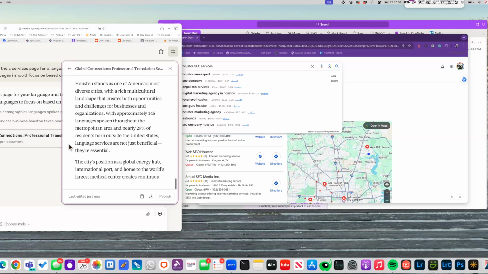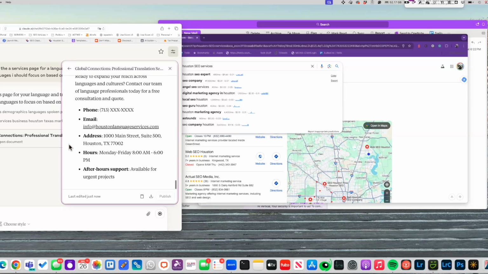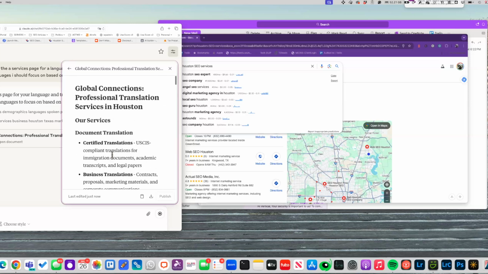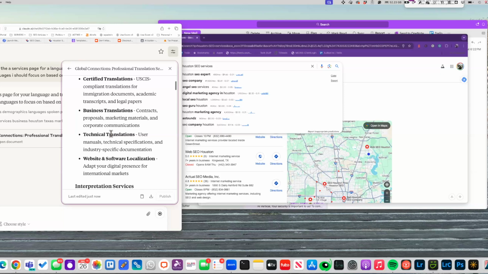Look at all this information it's outputting for you. By the way, don't go by this thing. So what it did is it came up with a website, I guess, to give me all of this as it was thinking about it. But it gave me certified translations, business translations, technical translations. Do you do all of this? Because if you do, okay.